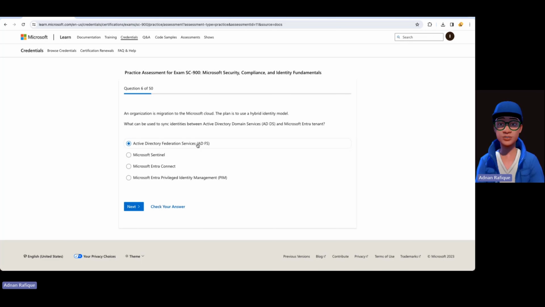That's the best case scenario, but things in architecture, I'm talking about a couple of years ago, you may want to look into it if you want to be an expert in identity and access, an identity management provider, or an SME. Sentinel is a SIEM solution. Entra Connect is another connector basically.